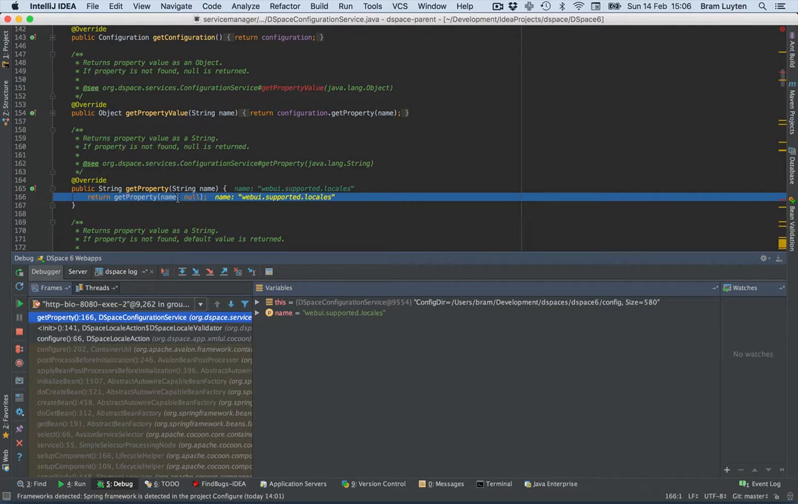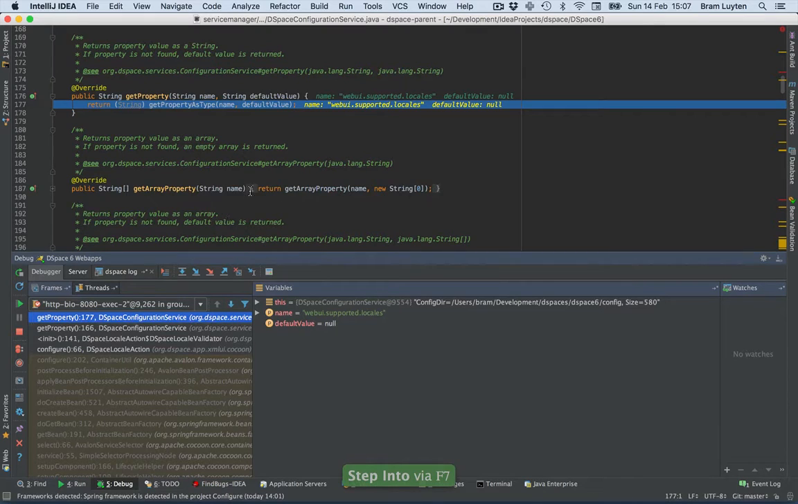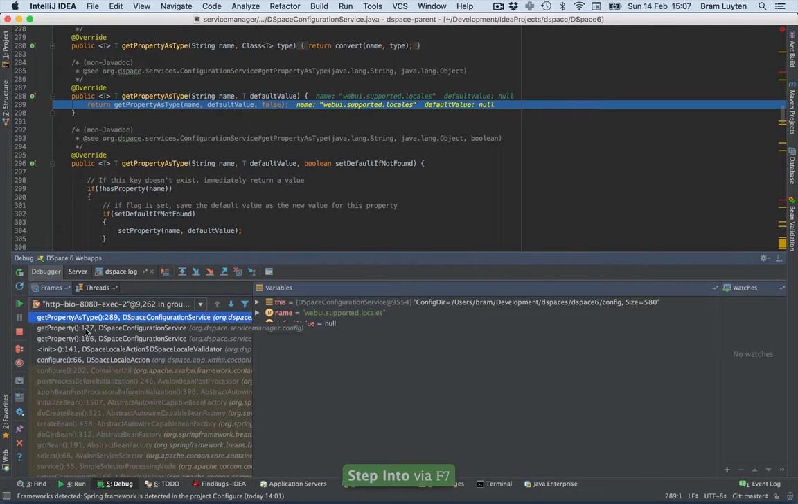And here it calls something else with that name, webui.supported.locales, but then followed by null. I'm stepping in there again. That's normally a kind of default value. So we don't have a default value here, but we're actually passing the null object. And again, we're stepping one method further in the execution. We will see every time on these frames where we are coming from. So we came from the locale action, and then we are 3 method calls deep into a configuration service right now.